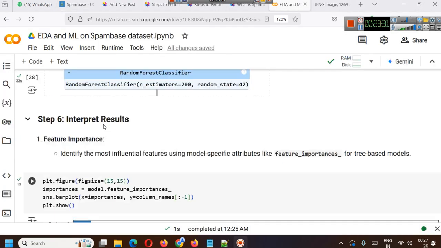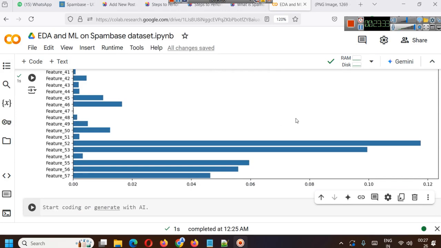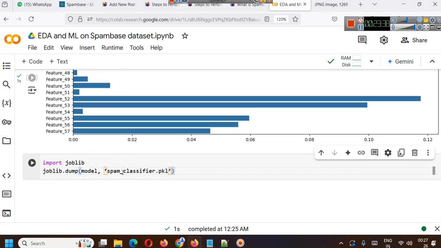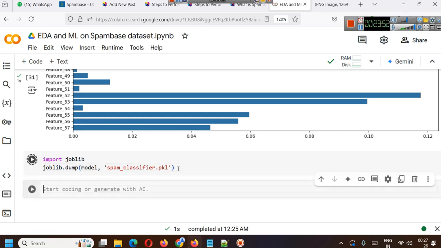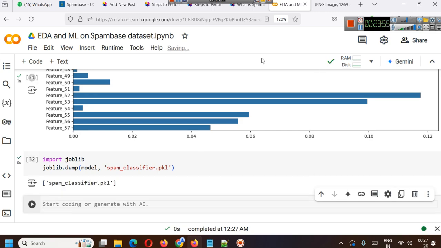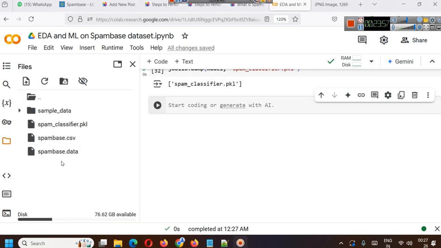Now after creating your model, seeing the most influential features for predicting spam and not spam, we can also save our model. So we can use spam_classifier.pkl. Using joblib, we will use joblib.dump to save our model so that it can be used later for further analysis. This way you will have your spam classifier model, which you can use for further classification.